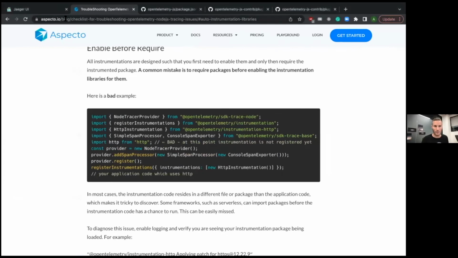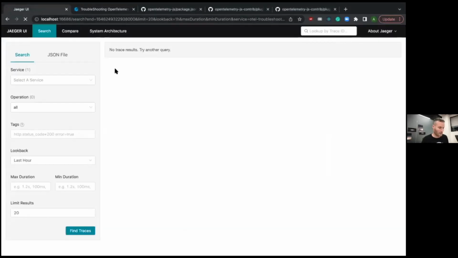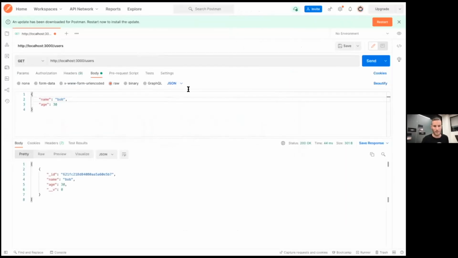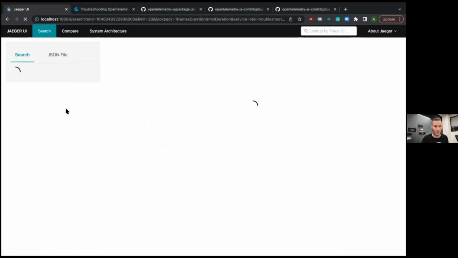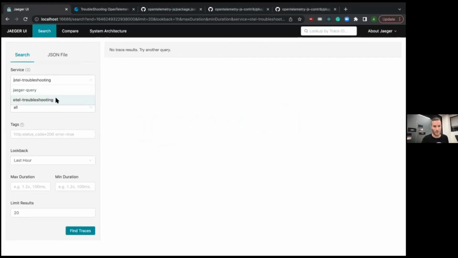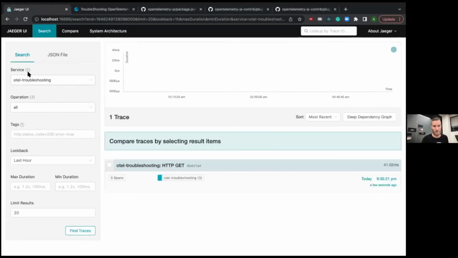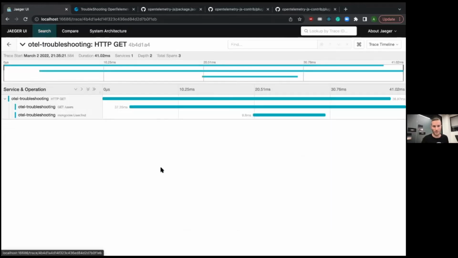Now, if I go to Jaeger, I will still not see the trace because I haven't invoked any endpoint yet. But let's invoke the endpoint and go back to Jaeger, refresh it, and the problem is solved. We can see here the trace which we didn't see before.